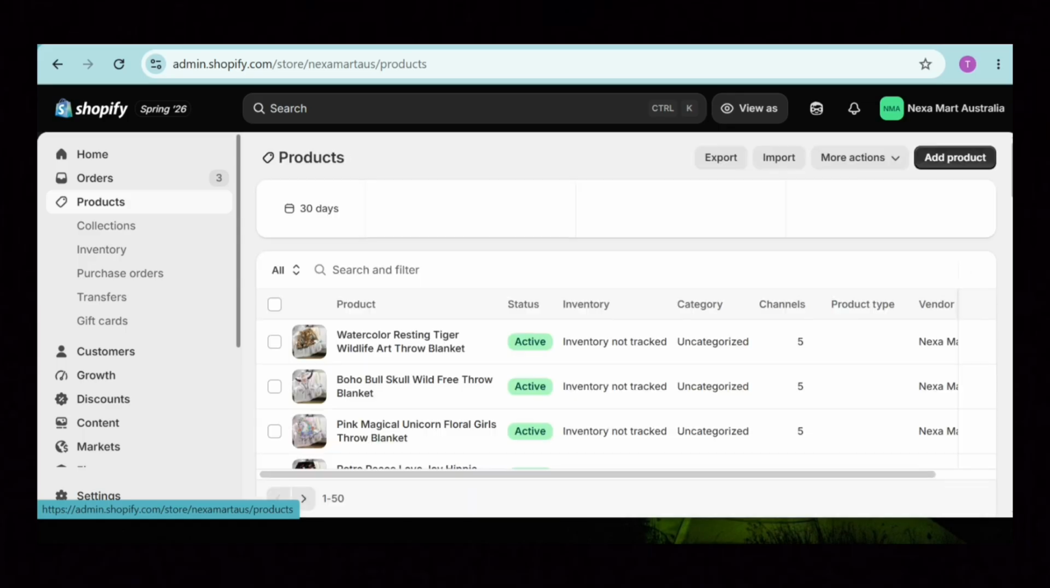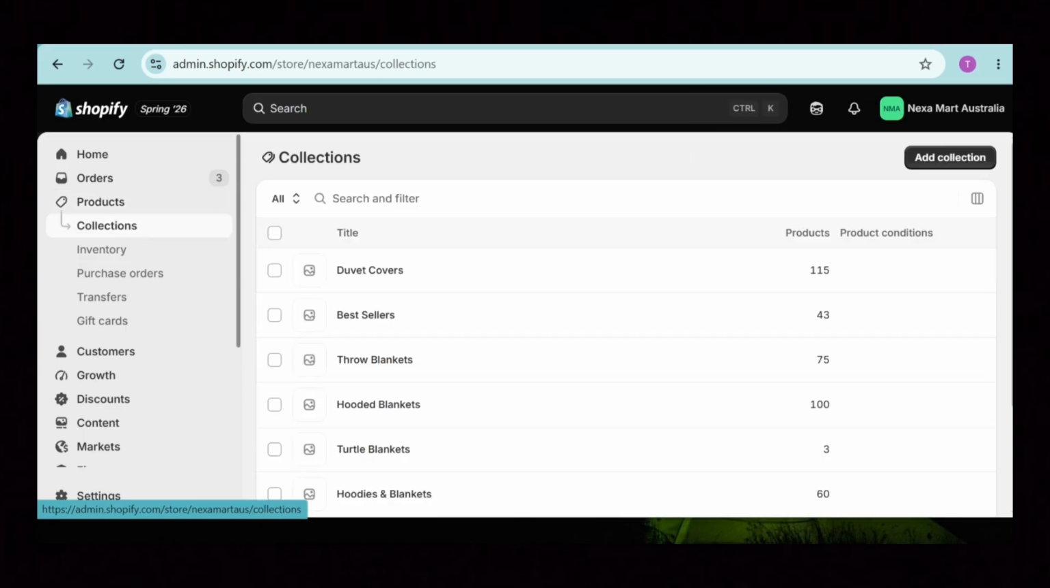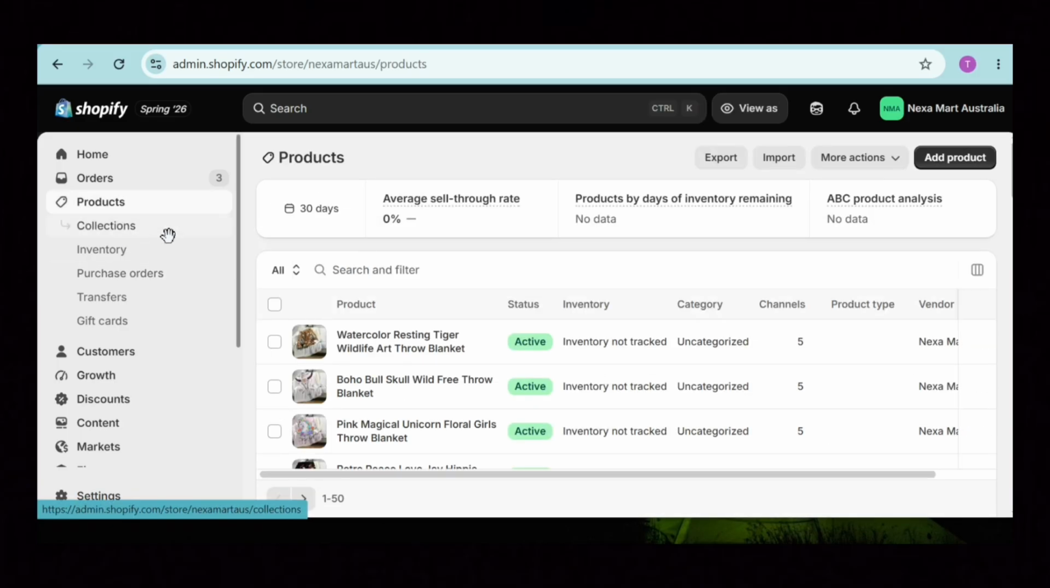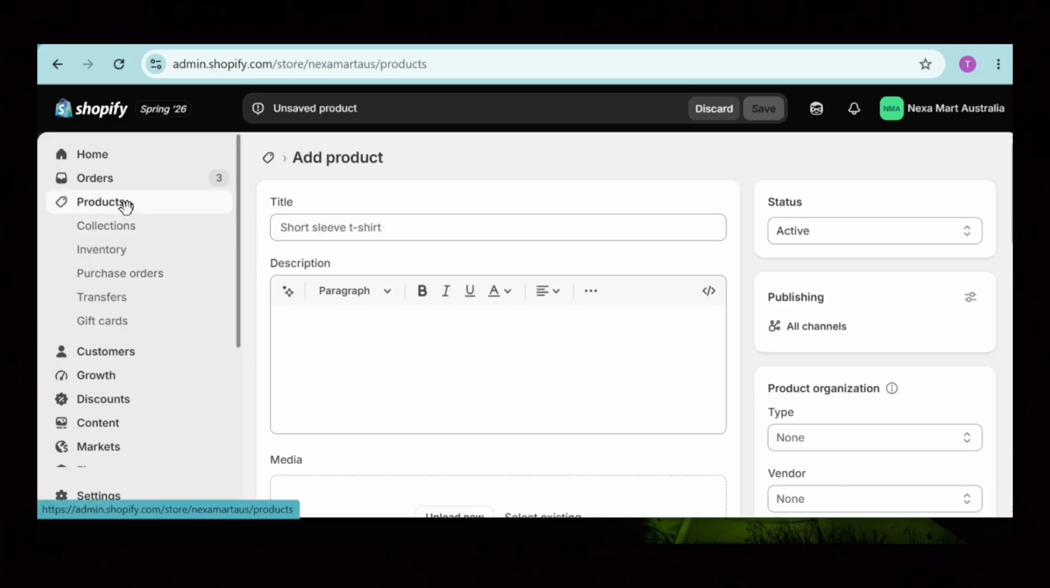Now let me show you quickly a few settings which you need to do before publishing your store. The first thing is adding the product. But before that, always create the collection. You can do that by going into the collections and then creating a new one. And after creating the collection, now we will move to the product part.